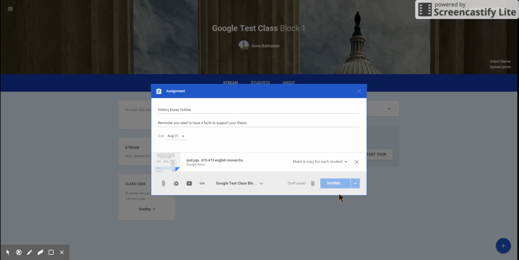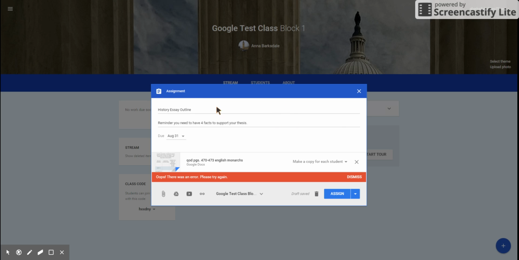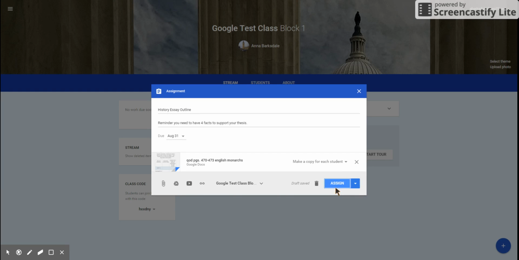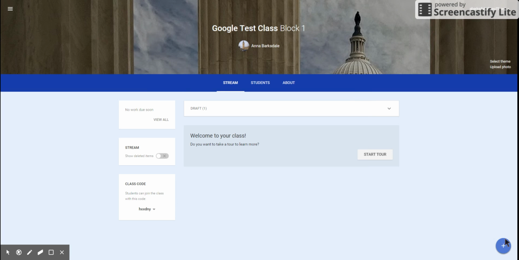The saving is taking a second. I don't know why it's taking so long. I apologize. So there was an error, but don't worry about that. So it would save the draft, or you could do the assign. So just be aware of that. And those are some cool features of how to do the assignment. All right. So that's an assignment.